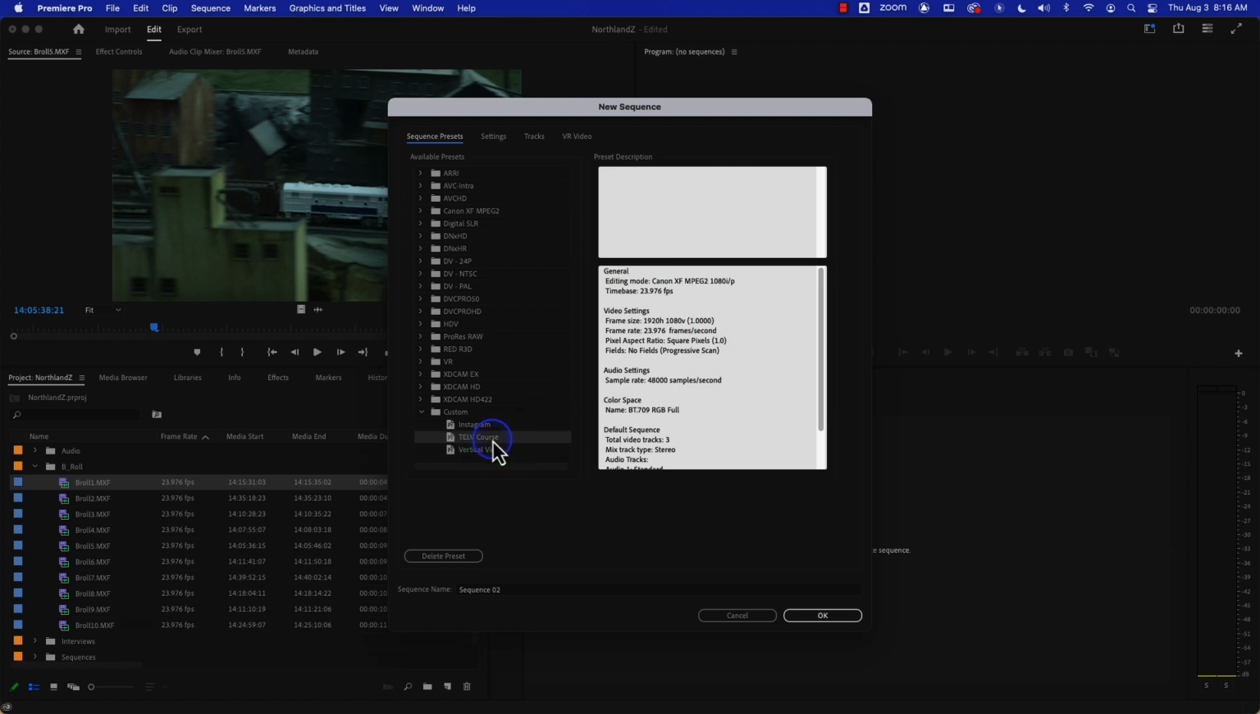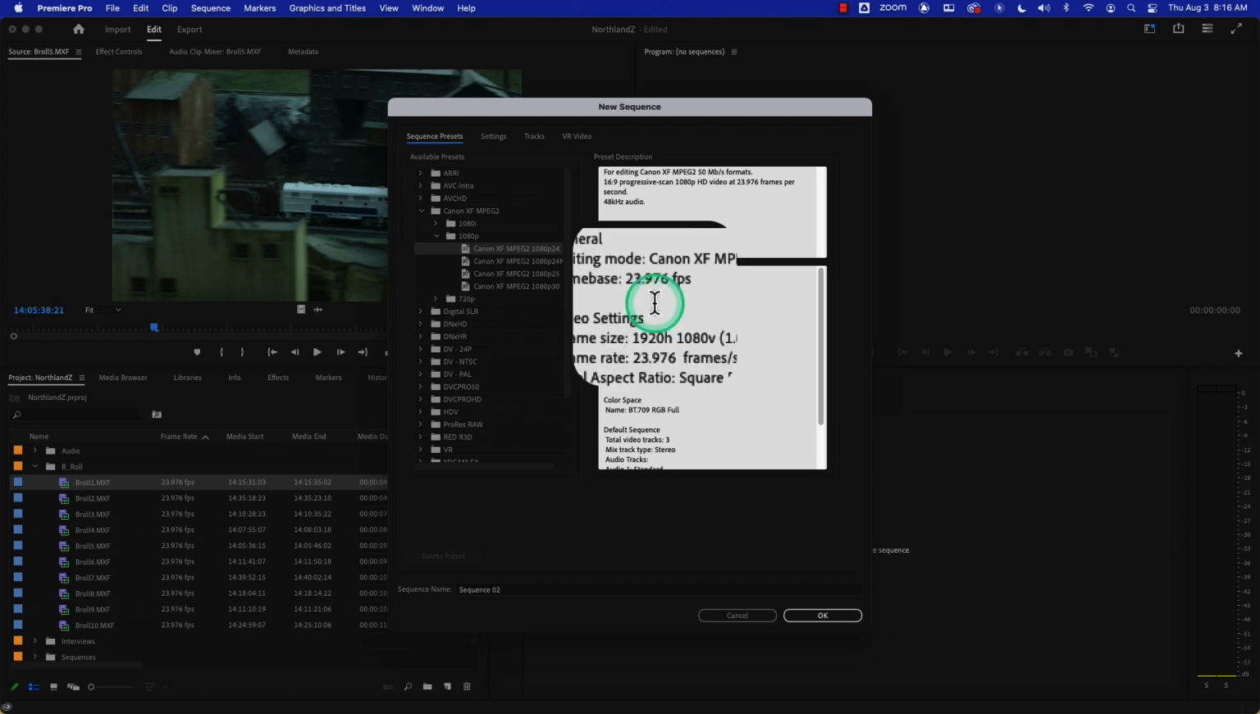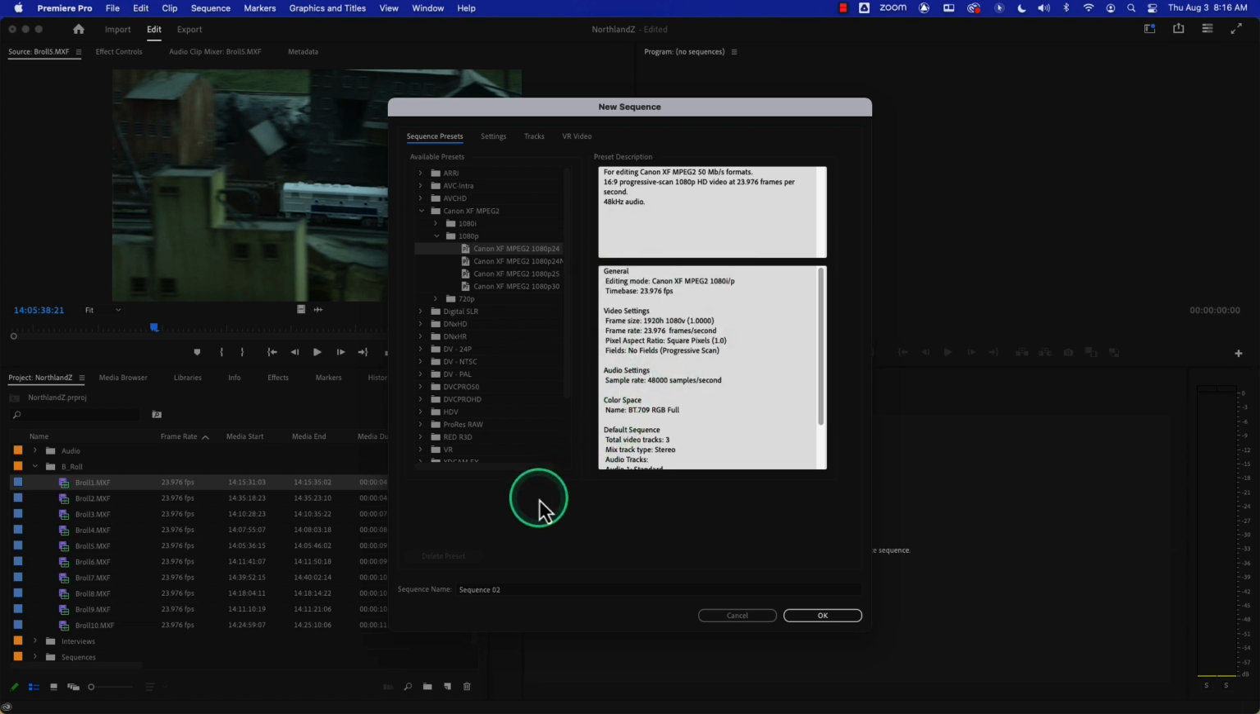I have one for a certain course that I'm teaching that makes it easier for my students to just say, hey, I don't know what preset I'm using, but I'm using 1920 by 1080. So they don't even have to look for which camera they're using. I just created a custom preset for them to make it really super simple. But in this case, I know I shot this with a Canon XF, 1080p, 24 frames a second, and 23.976 actually. And so here, I'm going to make a new sequence.